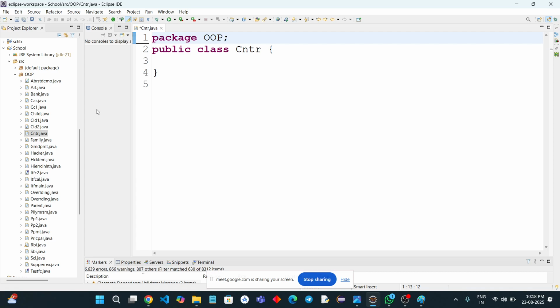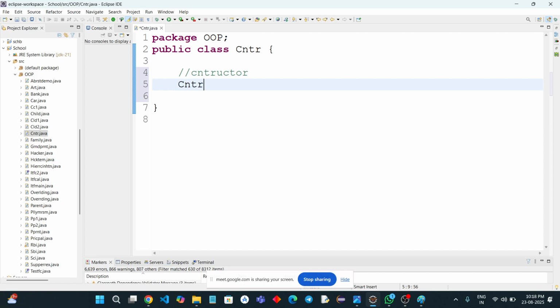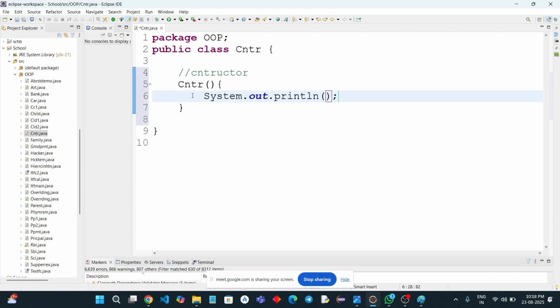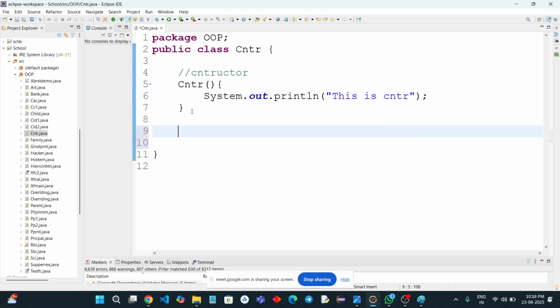So what is the first property of a constructor? It has the same name. So let me define the constructor here. What is the first property? It has the same name, and more important, it doesn't have any data types. We can do the same programming that we do in a simple function. So let me give a simple message: this is CNTR. Perfect. So let me create a function as well.